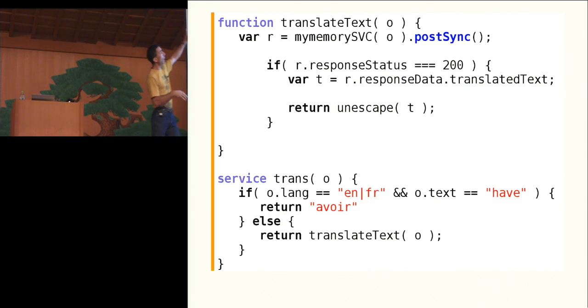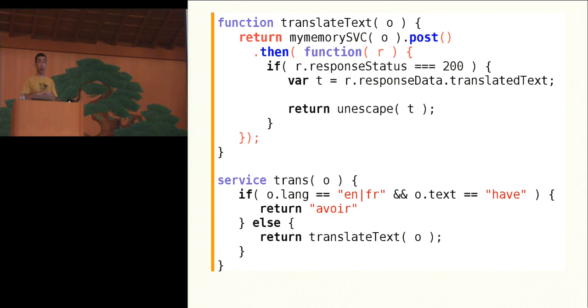So remember, I have my web service implemented in Hop that uses its local cache. When it's not in the cache, it calls this function, and the problem is the posting over there. How do we get rid of posting? Pretty simple. We just do that, and that's it. We have switched from synchronous to asynchronous.